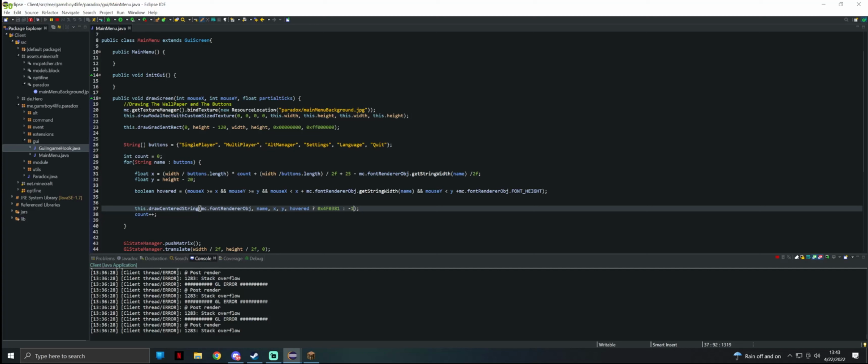Okay, I think I figured it out. So for our X method, we actually manually have to type it in because it is a little different than this X interval. So for X, we will do width divided by buttons.length, and we're gonna multiply this by count and add width divided by buttons.length. We will divide this by 2f and add 8 to this one, and that should fix that.